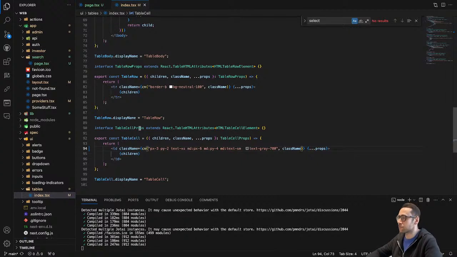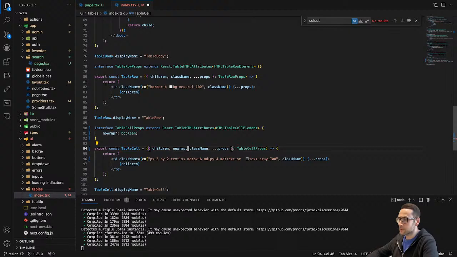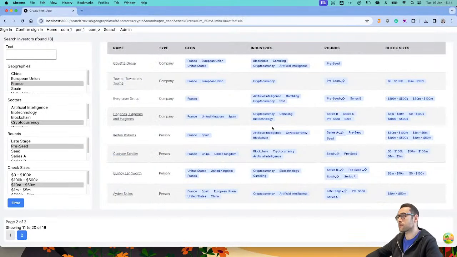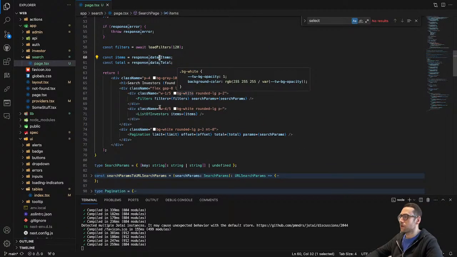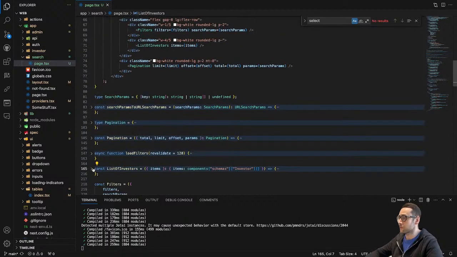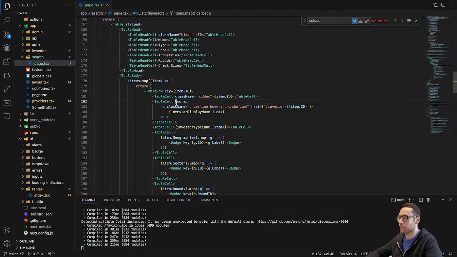And then we can say as a prop for the cell, no wrap. No wrap. That's it. So if there is one cell we don't want to wrap, for example, let's say the name, we can go here. Or is it? I don't even know at this point. Yeah. And then no wrap. Yeah. And then it's not wrap anymore. Okay.